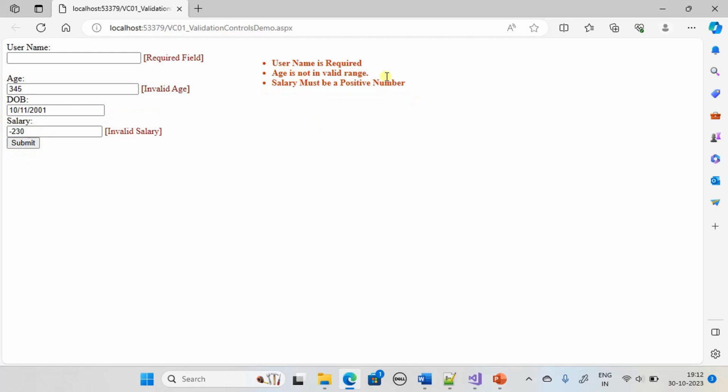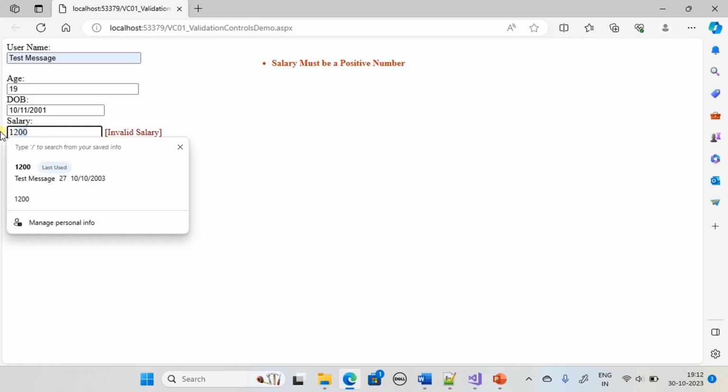And if you see here, the error is gone. Next, age. Let me keep 19 and the username as a test message. And if you see, there is only one error, and for salary here we are giving 1200, whatever.